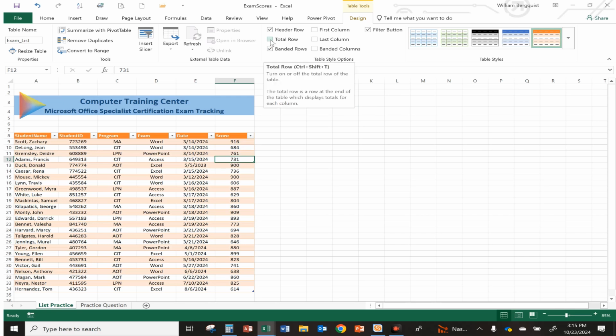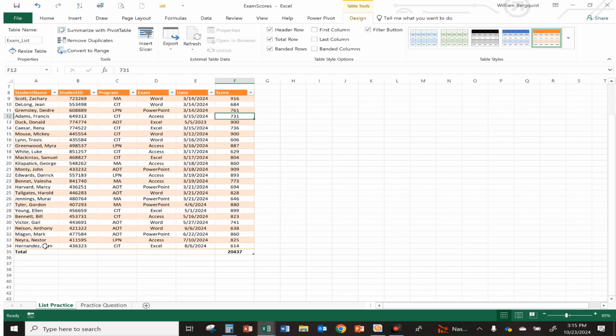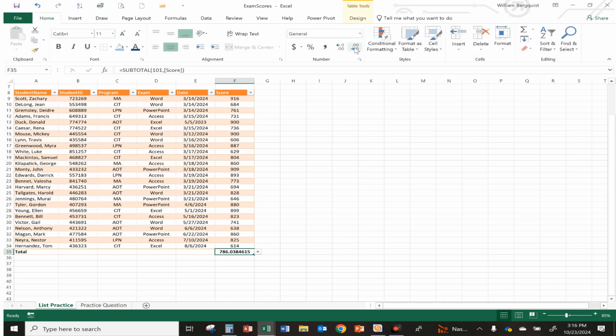When I click my total row checkbox, I'm going to get a new row, 35 down here, and by default it adds up all the scores and gives me a grand total of 20,000. But I don't want that. I want to see the average score. So I can click here and pick average, and maybe get rid of the decimals. There we go. Maybe I want to get a count of all the exams. So I can go over here, and I can probably go anywhere, but I'll just go over here and pick count. All right, and I've got 26 exams.